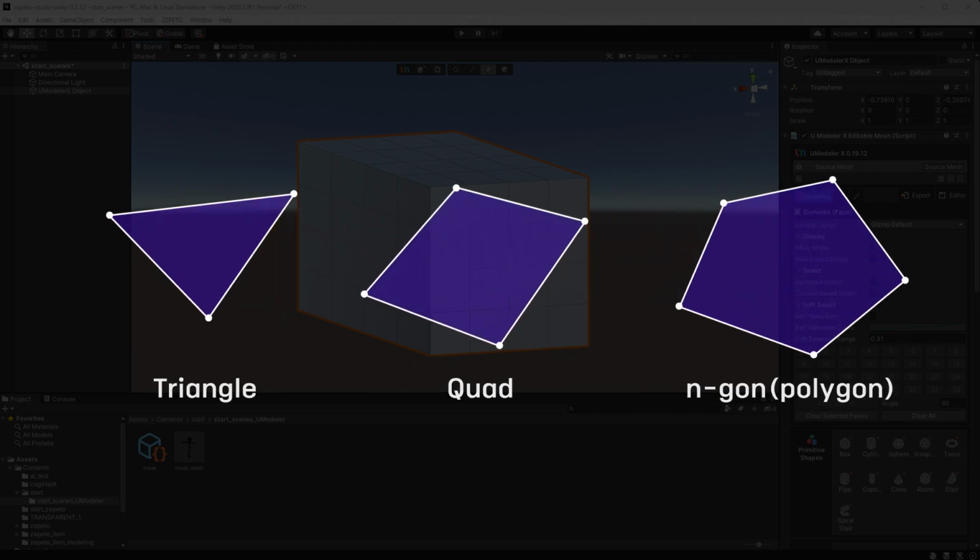Faces with 3 points are called triangles, with 4 points are called quads, and with more points are called n-gons or polygons. When multiple faces are connected, they form a single object. 3D modeling involves adding or moving these vertices, edges, and faces to create shapes.